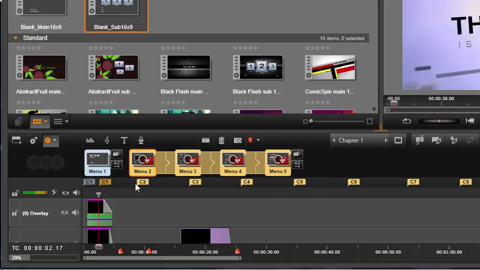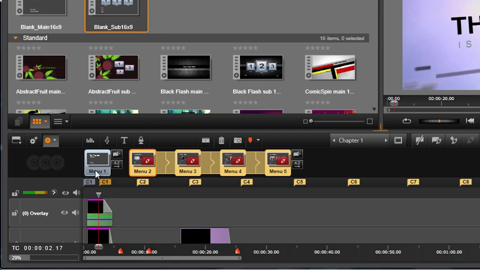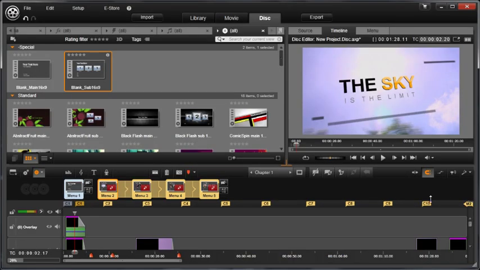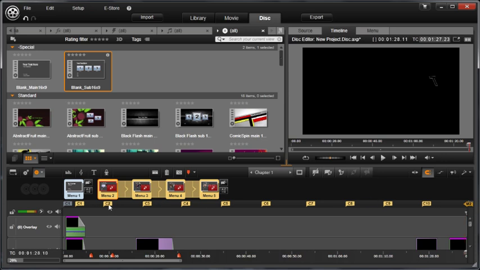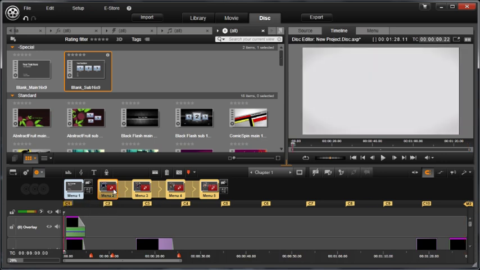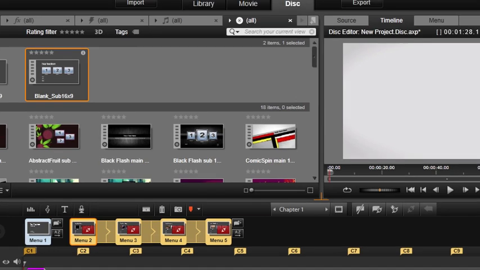The main menu has a light blue background, and the submenu has a yellow background. The chapter and return markers are color-coded so you know what menu they're associated with. These markers indicate that we have not yet linked the scene selection button on the main menu to the second menu. Let's correct that now.